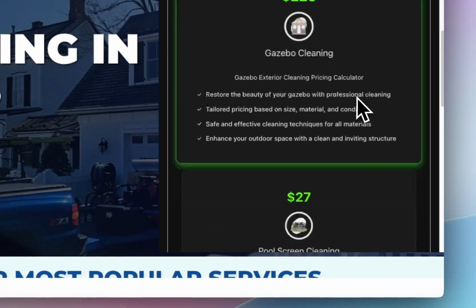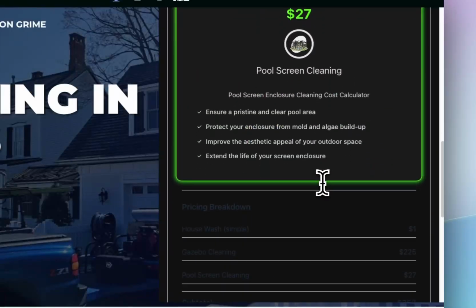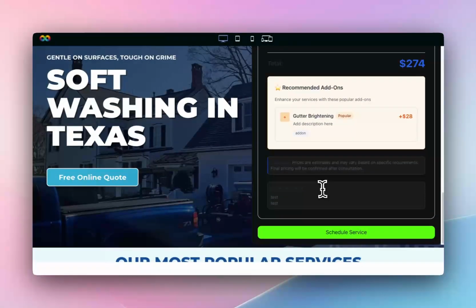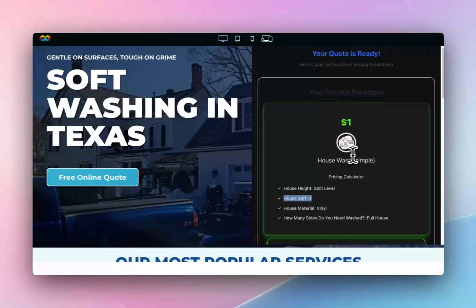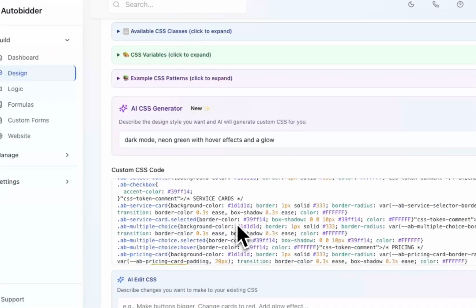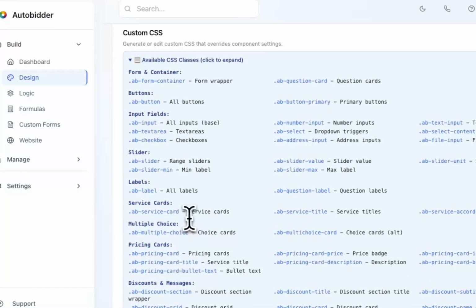Okay. Now, this says $1 for house washing because I put 4 as the square footage of the house, so obviously that wouldn't be right, but you can see, okay, looking good so far. There's a few edits I'd want to make, which is adjusting the font. So now let's go ahead and say we want to make a few changes. All right, I want those service selector cards to be green when selected.